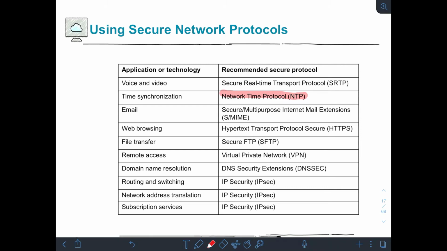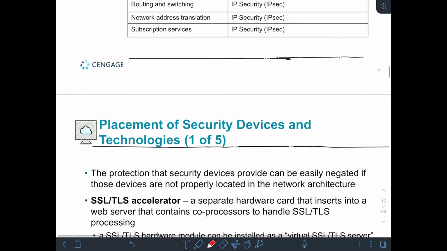And we have remote access, VPN. Again, upgrading DNS from standard DNS to DNSSEC. And then we have IPsec for our secure connections. And of course, everybody knows what HTTPS is. That's basically the padlock on the web browser.